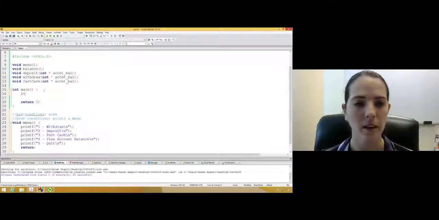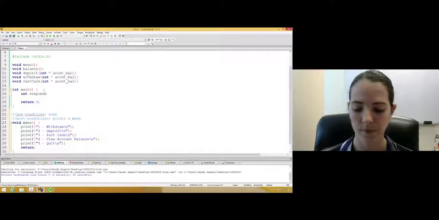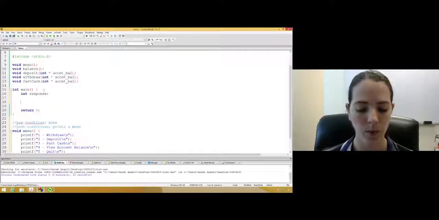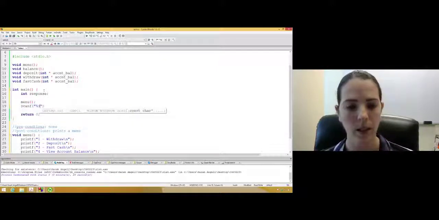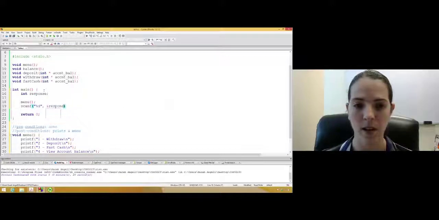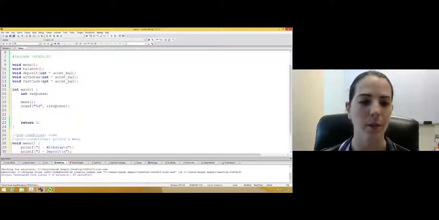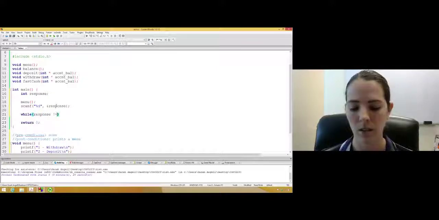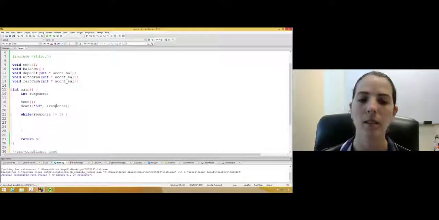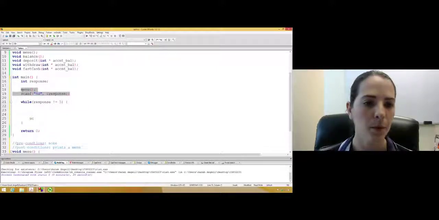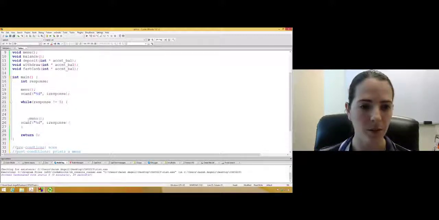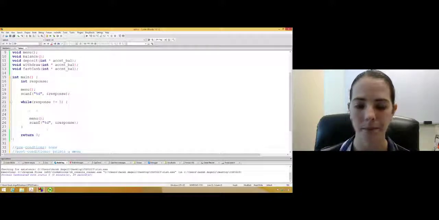So in main, we're going to have the user's response to the menu. So what we'll do is we'll use the menu to prompt the user and read their response into this variable that we've built for that purpose. And as long as that response is not quit, then we want to process it. And before we exit the while loop, we want to be able to prompt them again.